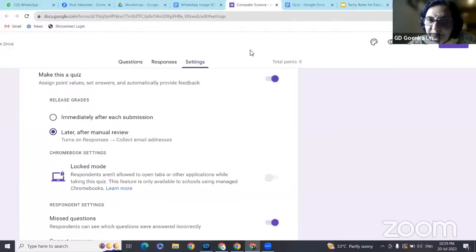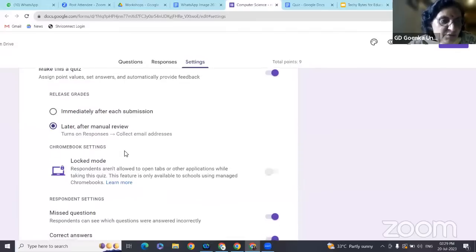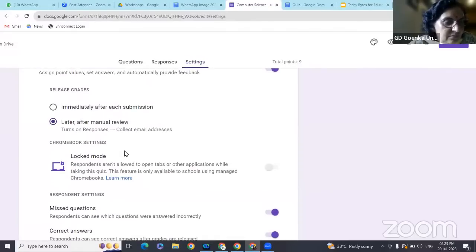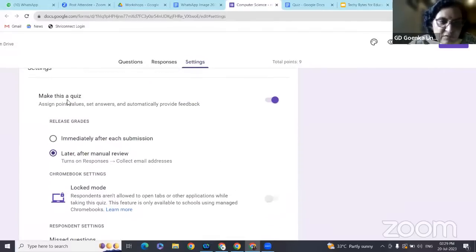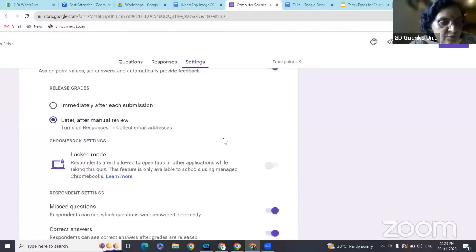I'm continuing with this. So the first thing we did is we made this into a quiz. This is a toggle button, an on and off. So I put it on. Yes, I want this as a quiz. And I'm saying later after manual review.